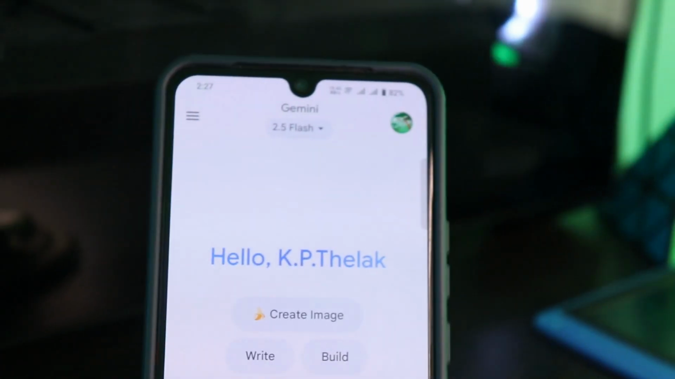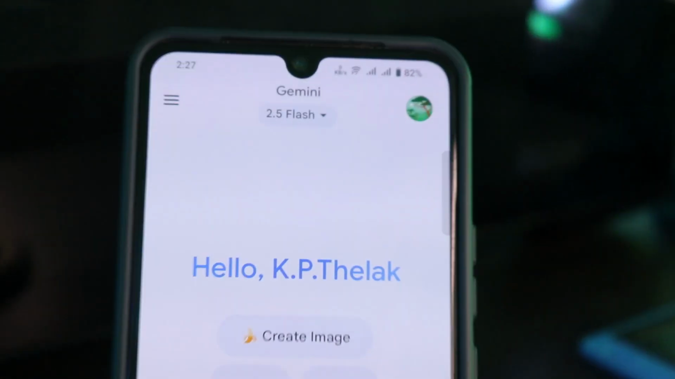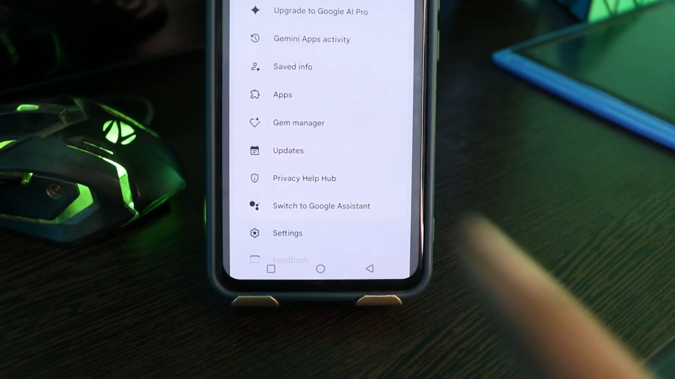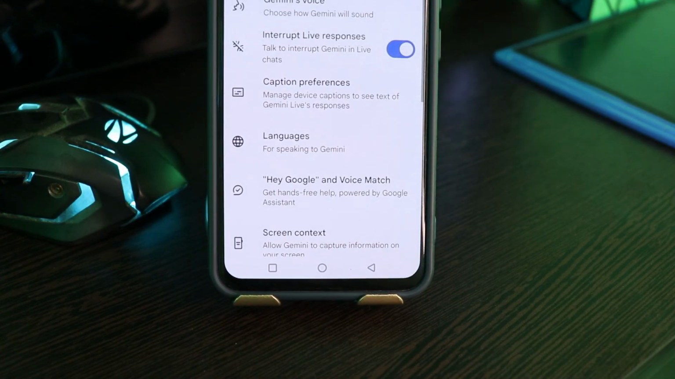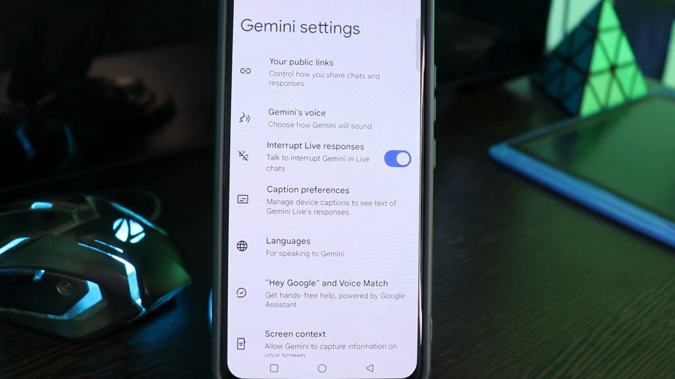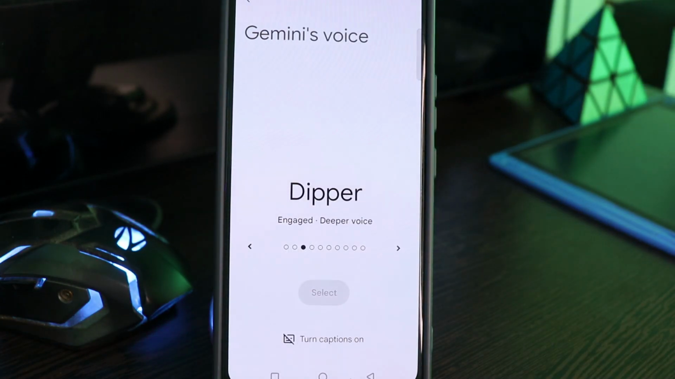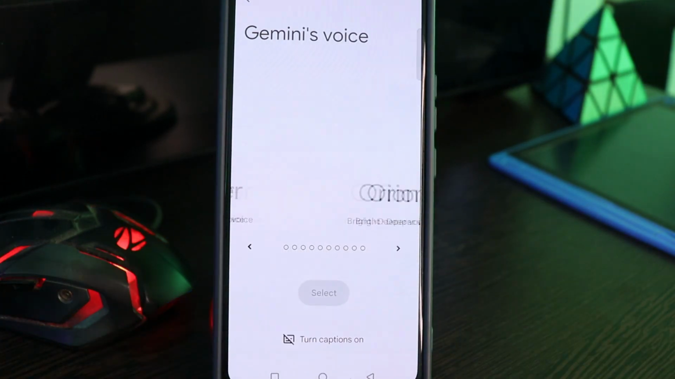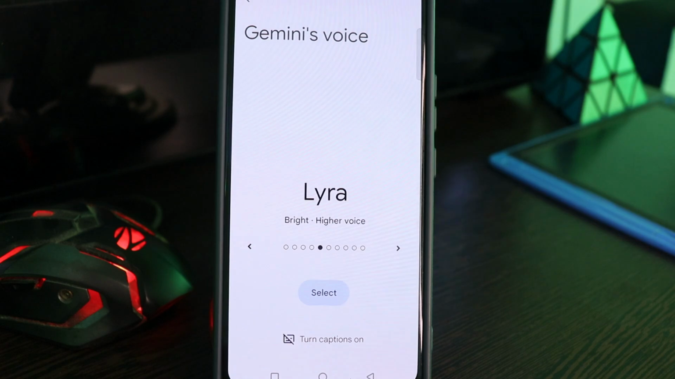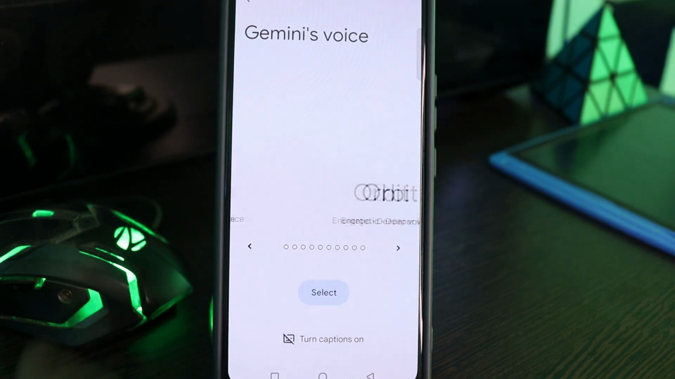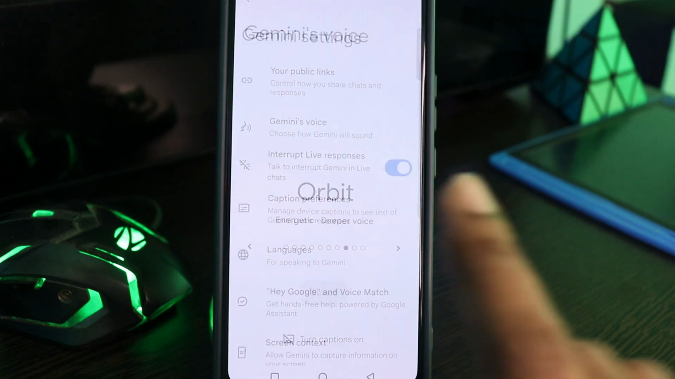At the top, you have the profile picture. Just click on that. After clicking that, you have the option called settings. Click on that. After clicking on the settings option, you have an option called Gemini voice. Click on this. After clicking on the Gemini voice, here you can choose different types of voice assistant. You guys can change this and just listen to the voice. Then click on the select option.